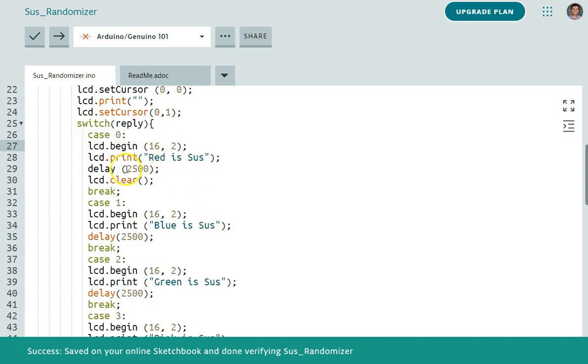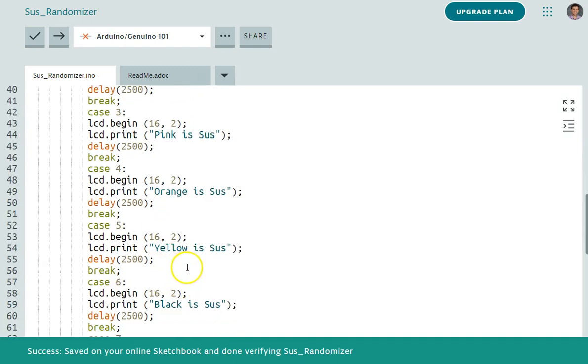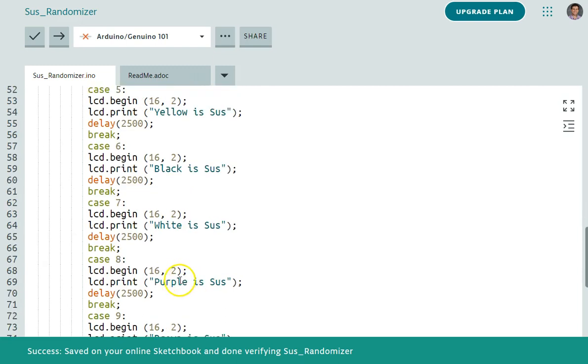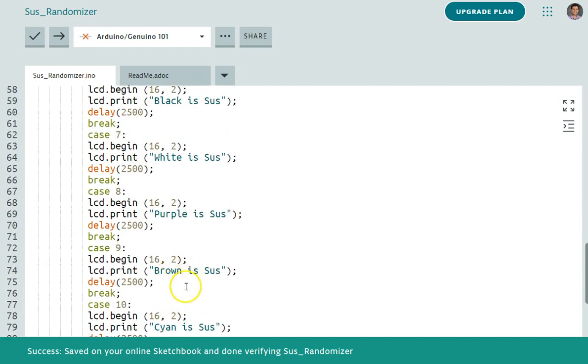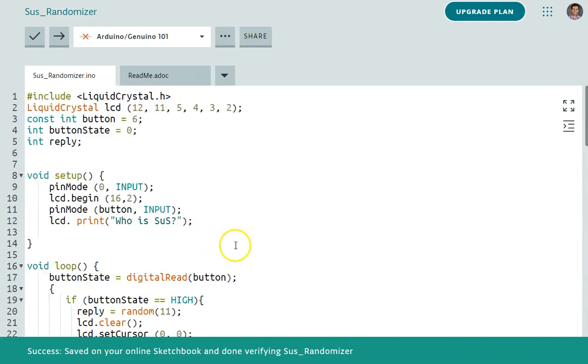Next, let's see, we have here red, blue, green, pink, orange, yellow, black, white, purple, brown, cyan, and lime. And just to, again, explain what is happening here.